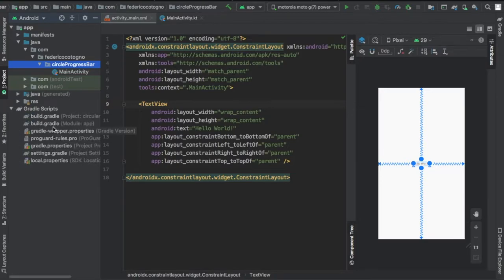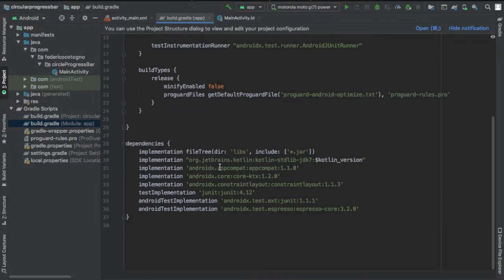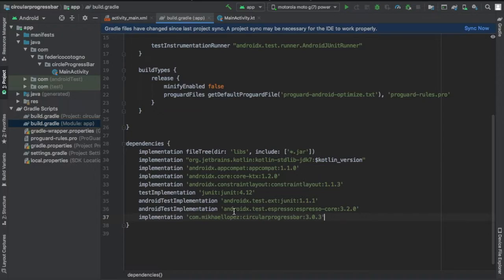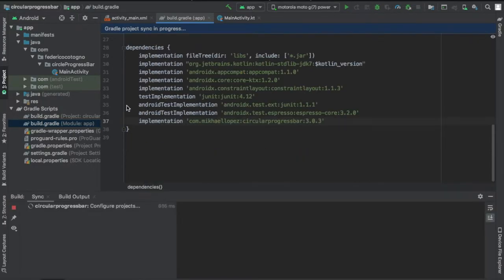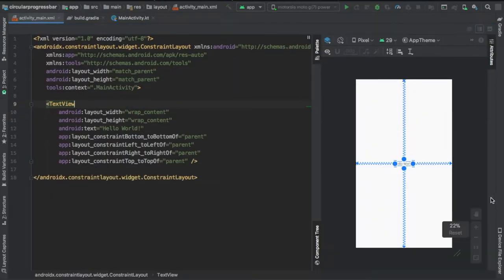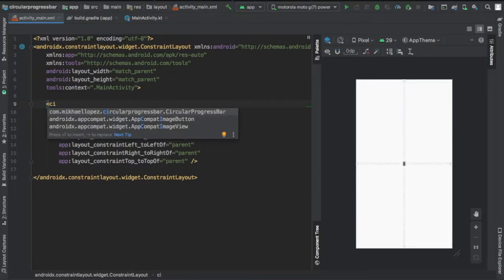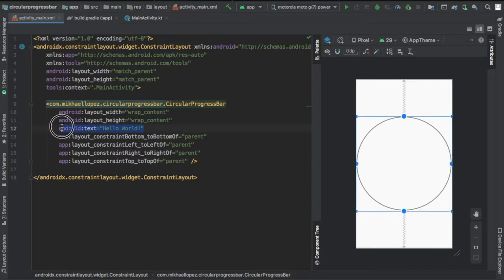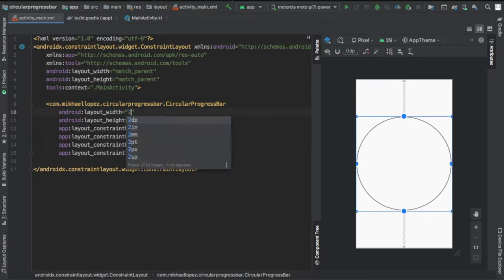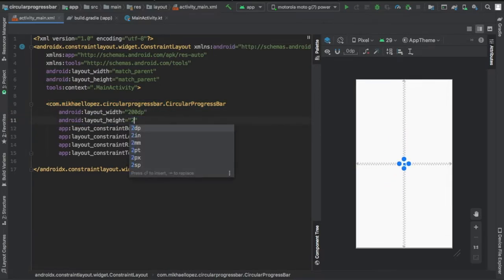So the first thing you want to do is copy the dependency and go put it in your Gradle file right under dependencies. And we're going to click on sync now and wait for it to sync. But you can just go straight to your XML file, because here's where we are going to edit it. And if you just type in circular progress bar, it will pop up under Michael Lopez, circular progress bar.